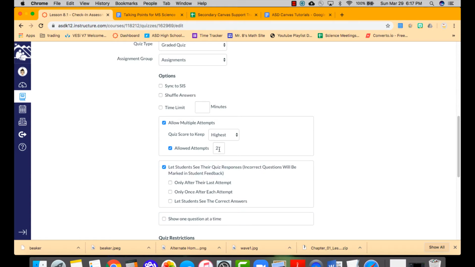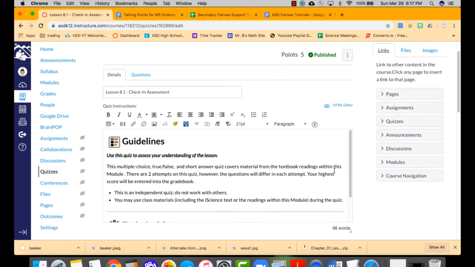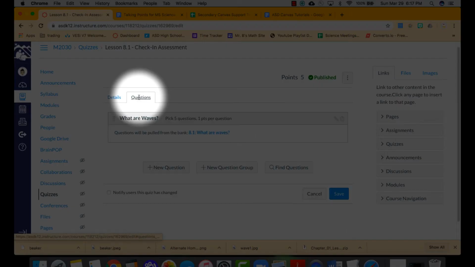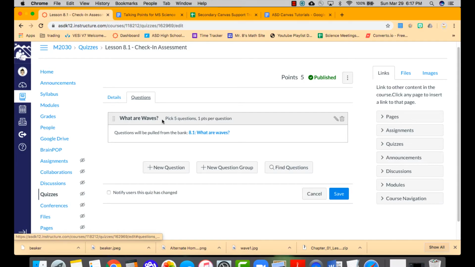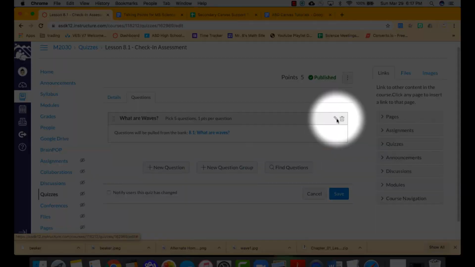So I could have them have unlimited attempts. I could let them see their answers if I wanted to. And then in here, this is how I would modify the questions. So this just means it's picking 5 questions, and each question is 1 point per question. So I could modify this if I wanted to.